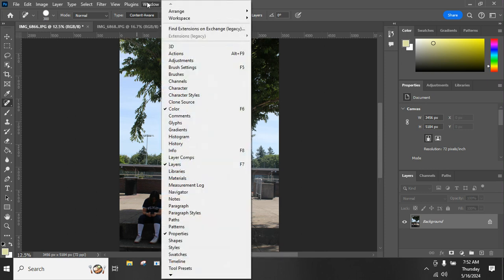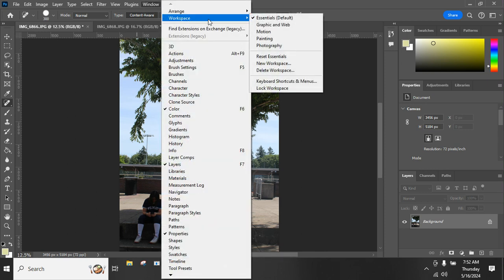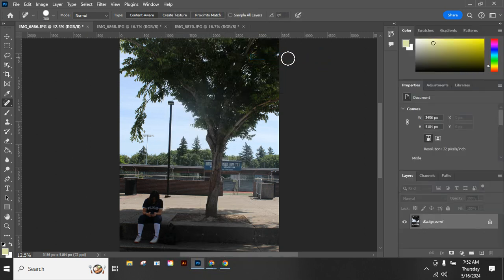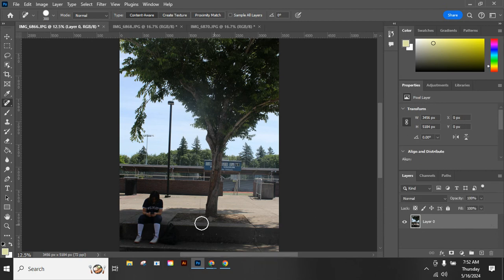Real quick, Windows, Workspace, Reset Essentials. You can reset things so it will look like my screen if you're trying to follow along. So reset should look the same. Okay, so we're going to try to get rid of this person here. I am going to unlock my background layer.